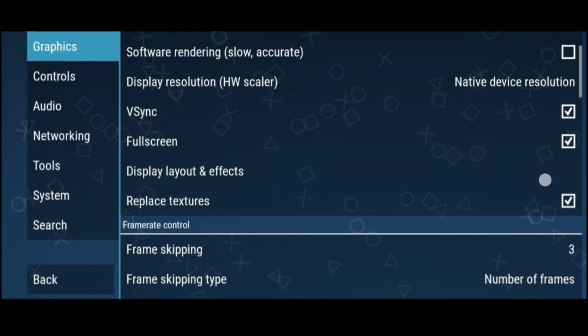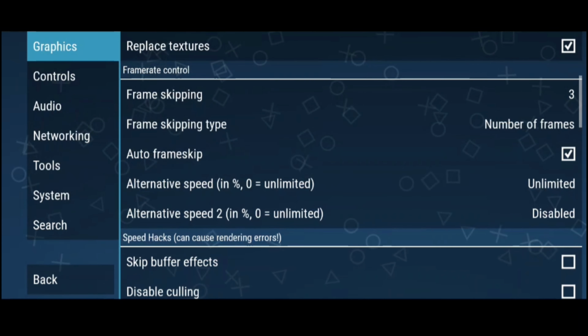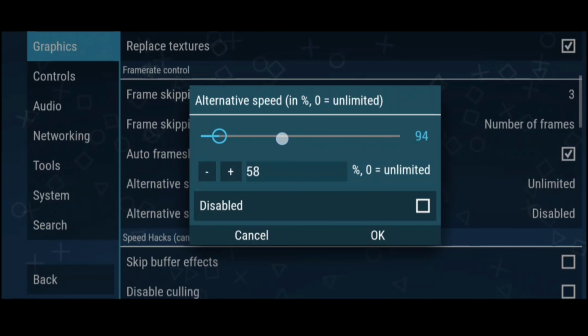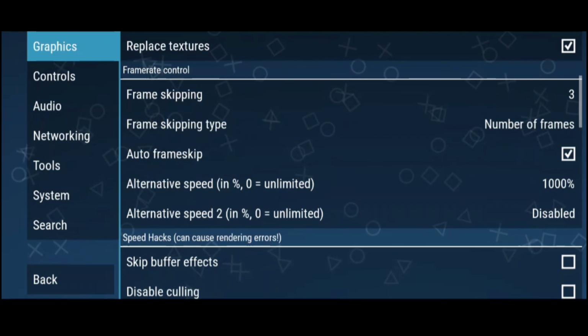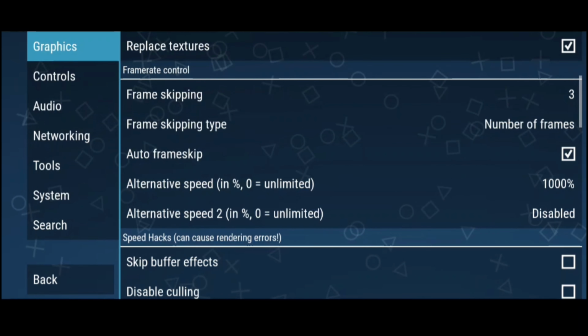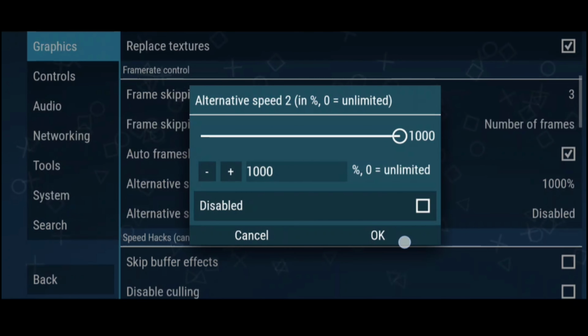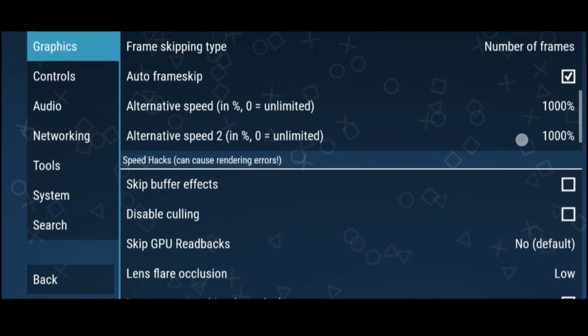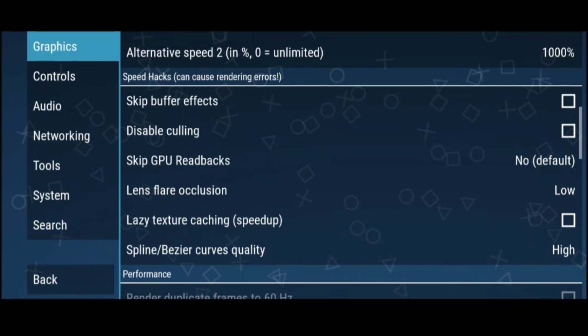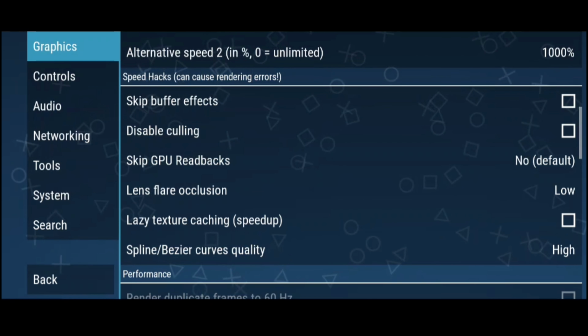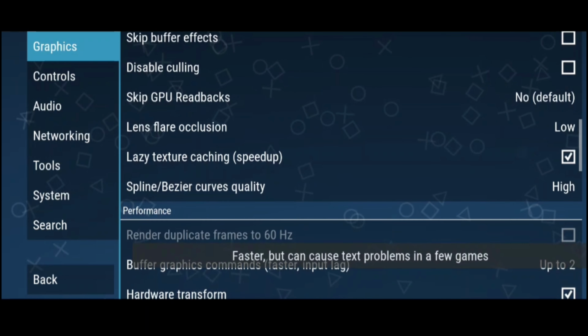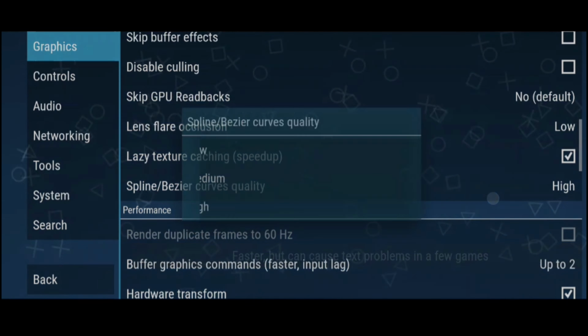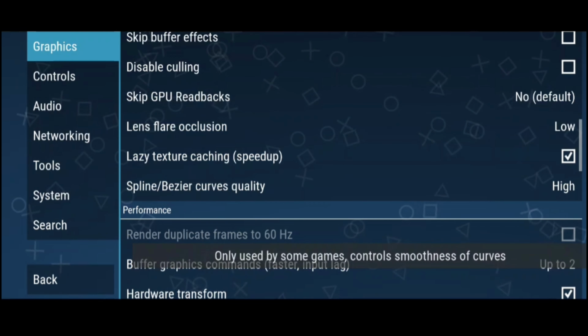Now, once you are done with this, scroll down. You are going to see alternative speed. Click on it. Move it to 1000%. You are going to see alternative speed 2. Click on it. Move it to 1000%. Then scroll down. You're going to see lazy texture caching. Turn it on. Then you see your spline bezier curve quality. Click on it. Make sure it's on high.